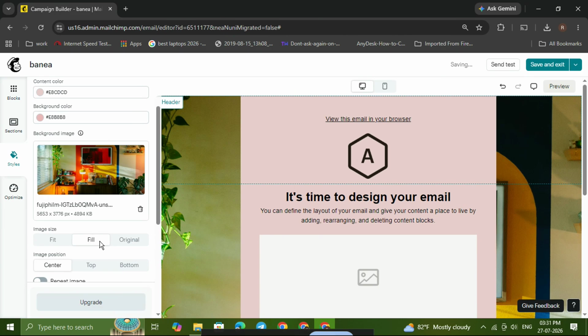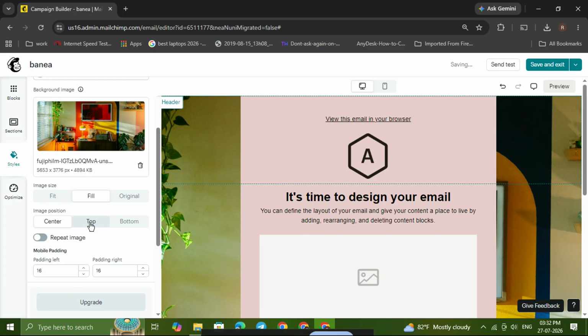Next, adjust the image position. Mailchimp usually gives you positioning options like center, top, bottom, left, or right. Choose the placement that keeps the main subject visible and supports the overall layout. For example, if your image has a focal point near the top, centering or top alignment may work best. If it's more of a decorative texture, you may have more flexibility.